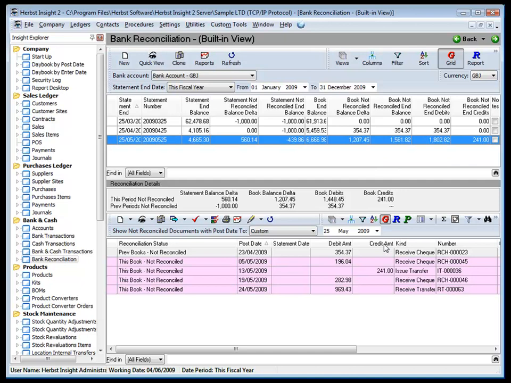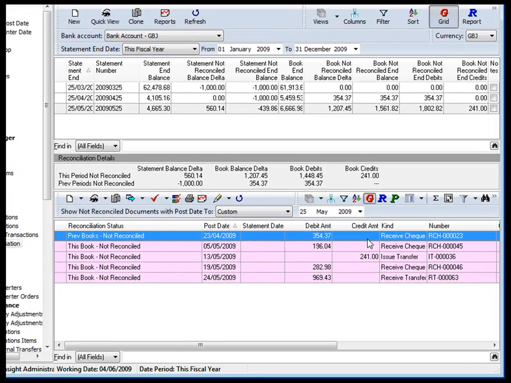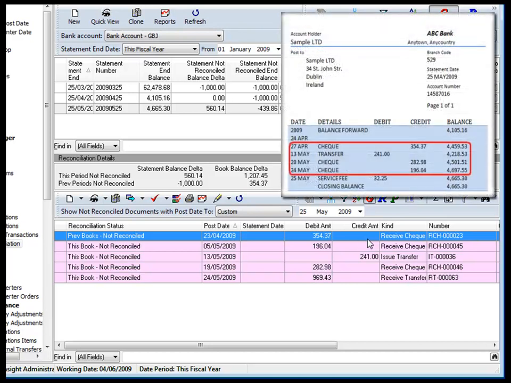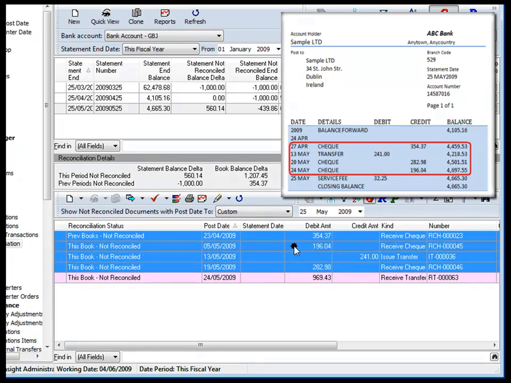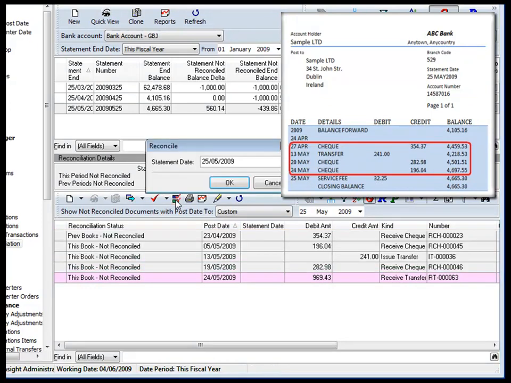In the Reconciliation Details pane, you see all book documents entered into the system during this statement period and unreconciled items from previous statement periods. They are not reconciled, therefore they are marked pink. Now it is easy to match book items to bank statement items. Highlight book documents that have correspondences in the statement and click the Reconcile button. Enter the statement date and click OK.